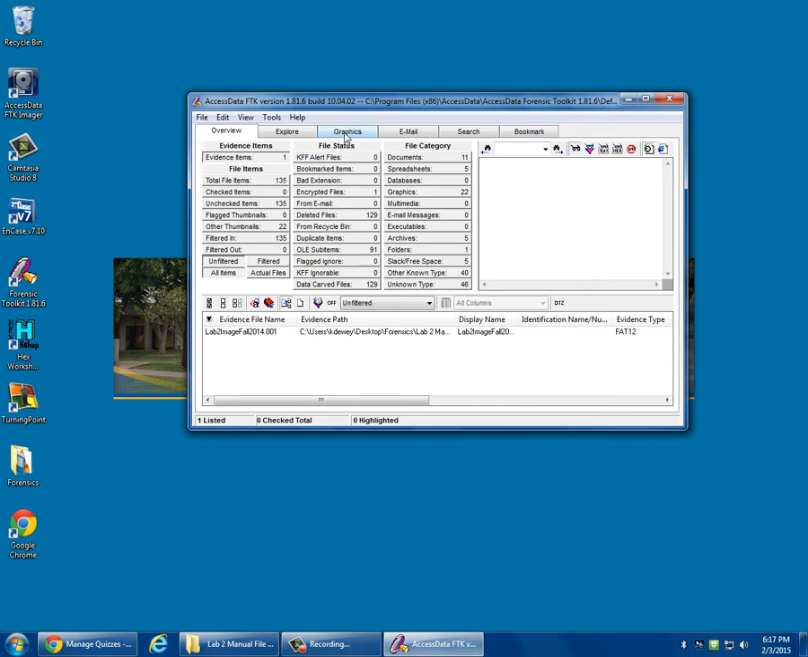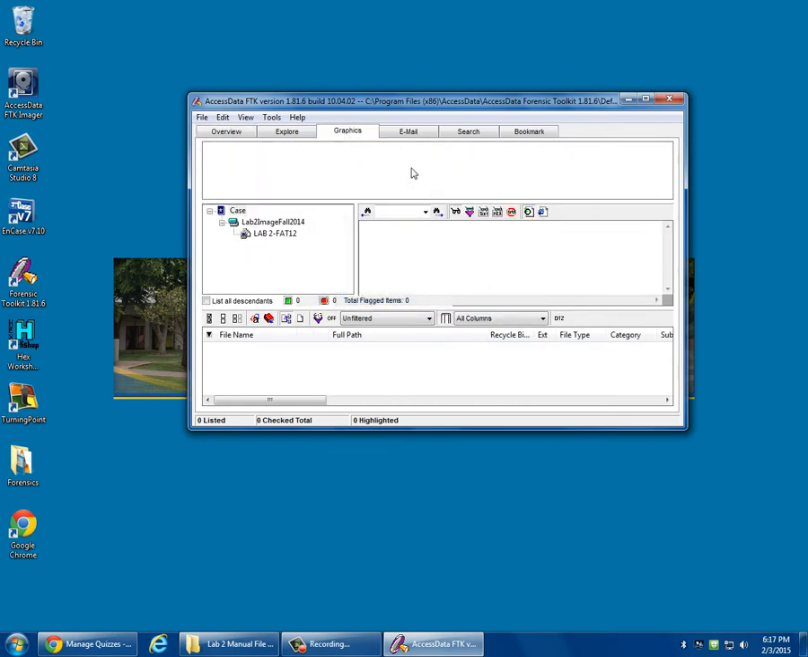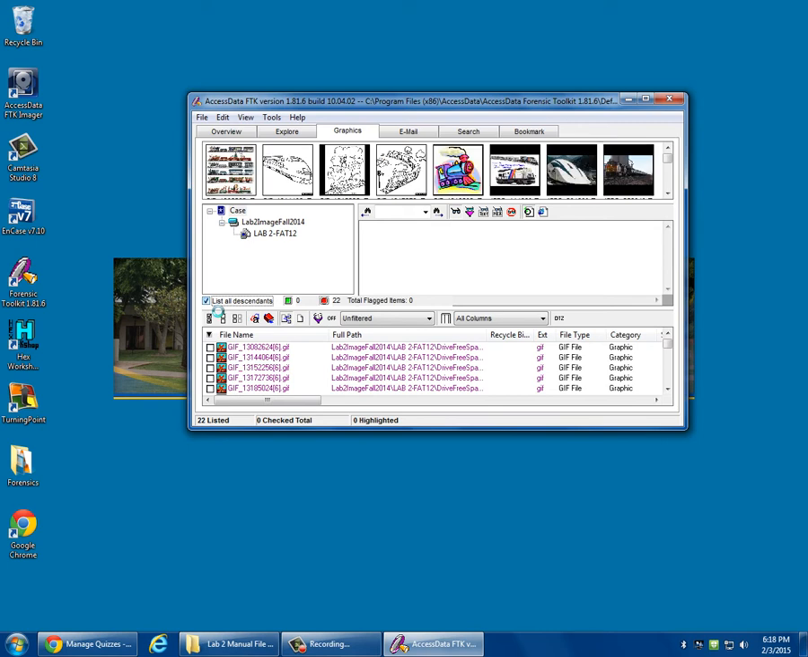But if I click on the graphics tab, there's no graphics. They're there. There's a little checkbox down here called List All Descendants. See, we're stuck on the case level here. If I click this, it'll show everything below that. Because maybe, if you've got a 400 terabyte drive or something, which they don't even have yet, you only want to see one directory. That's why List All Descendants is there.